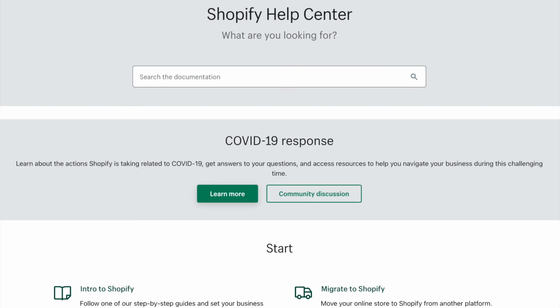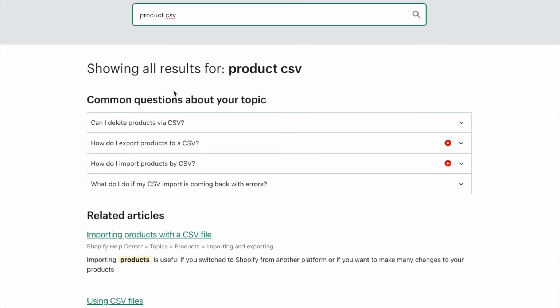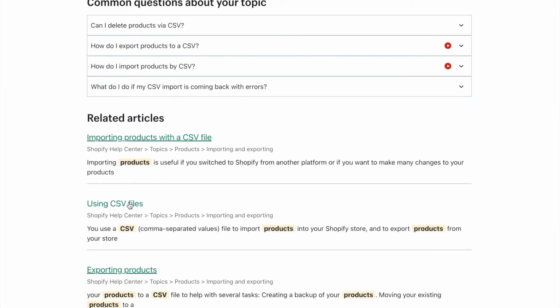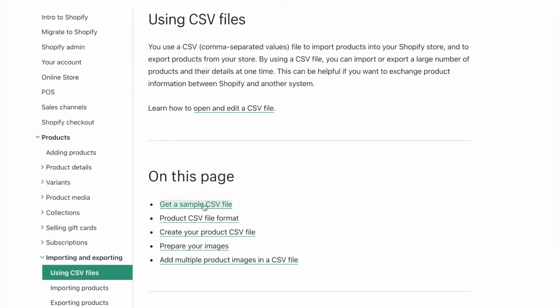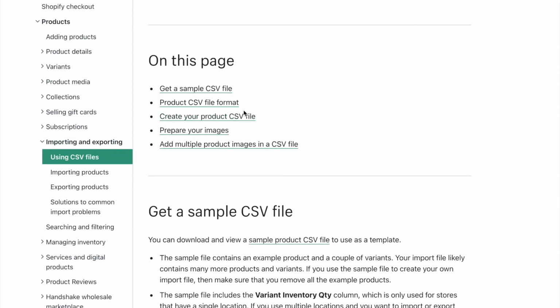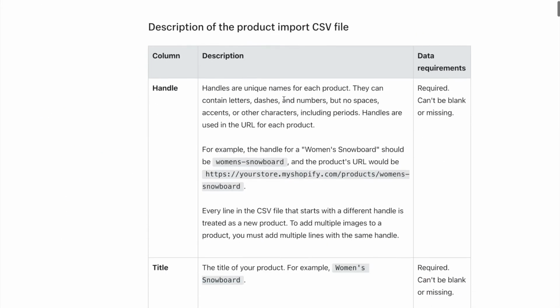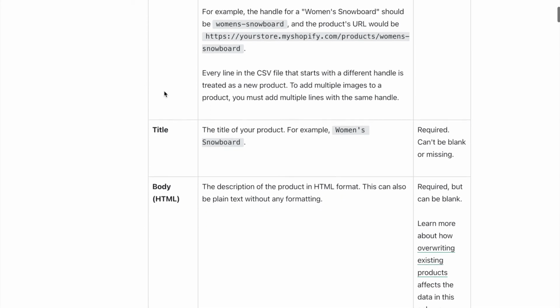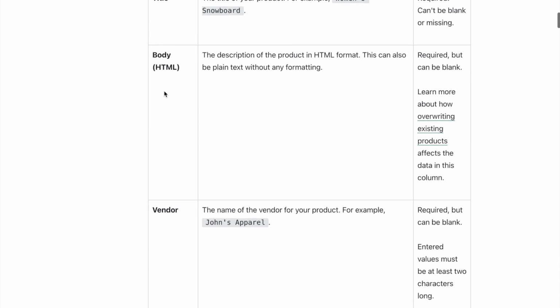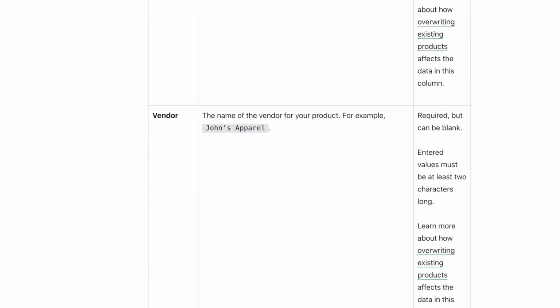This is help.shopify.com, our help center. If we do a search for product CSV, I would suggest using this help page called Using CSV Files. What you can do from here is get a sample CSV file, and also you can take a look at the product CSV file format to understand what the columns are expecting or what the description of each column would be, so that you know what data to place under those particular cells.